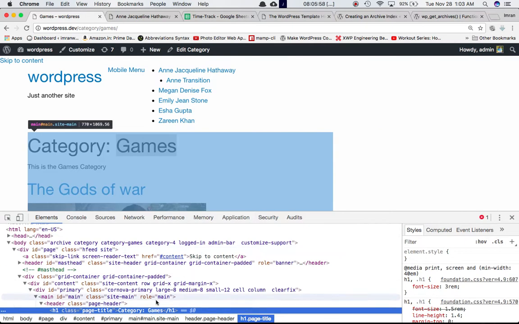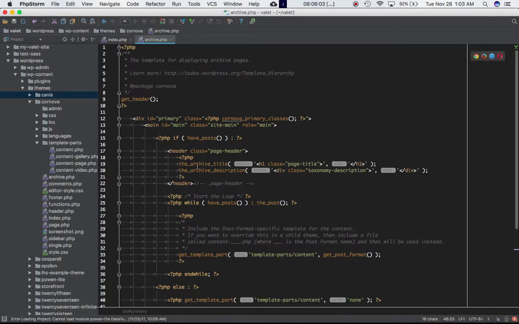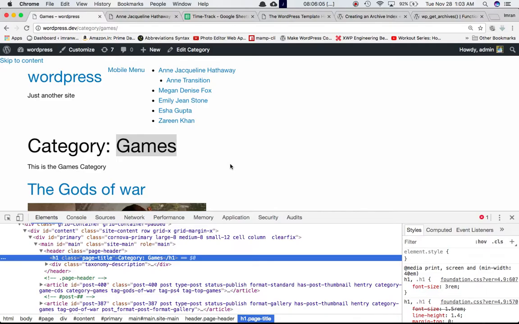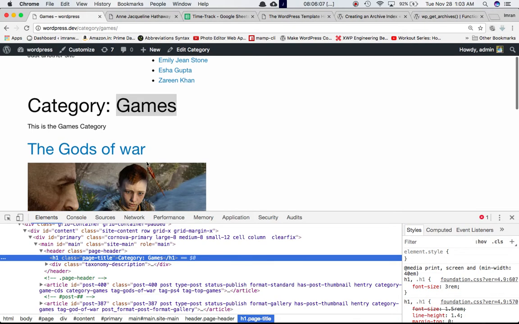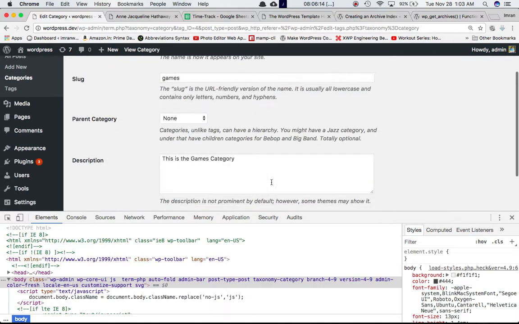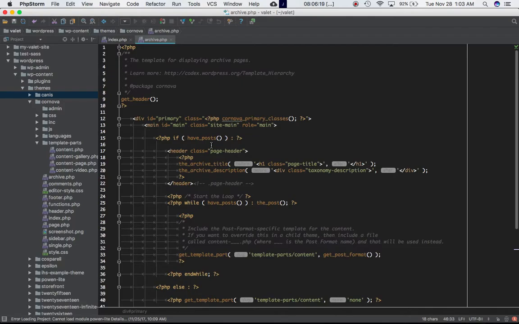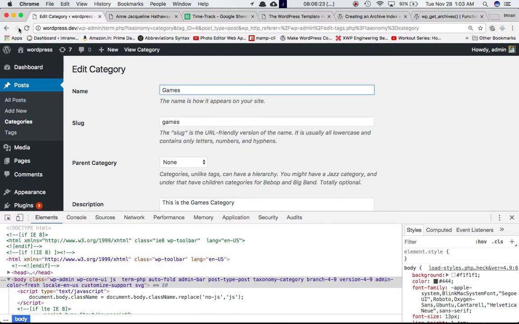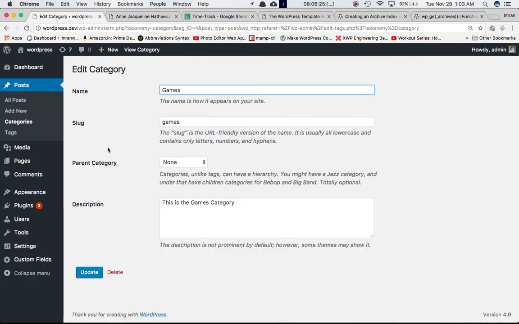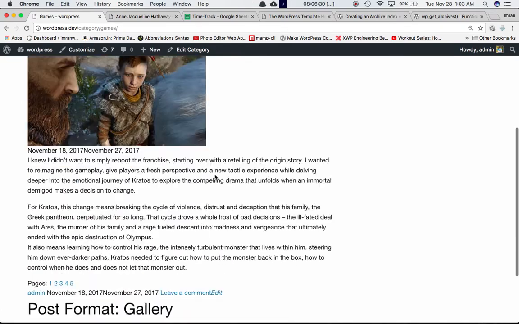And that is your archive title, page title, category games. So you're getting the title of the archive as category games, and then you have the description. This is the games category. If you go on to games, you can see that this is the game category. That is the description of that particular archive. Okay, and then you have the content of the page that's being displayed over there. So you have the content.